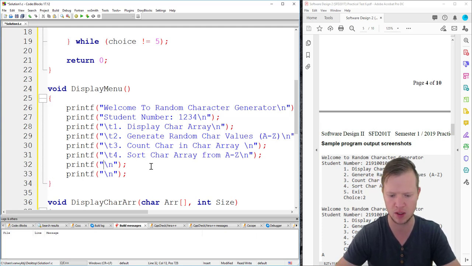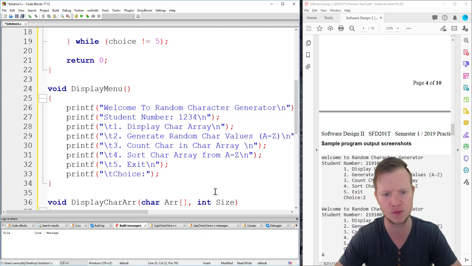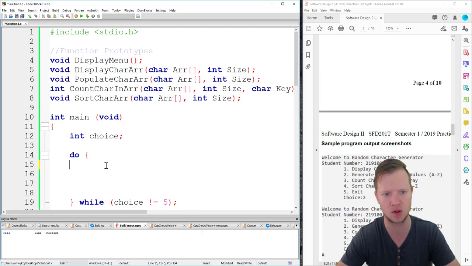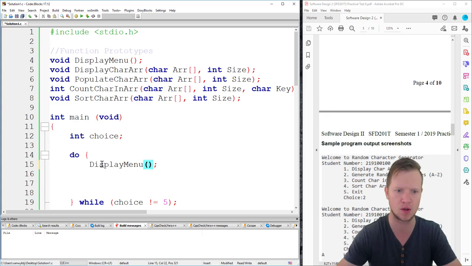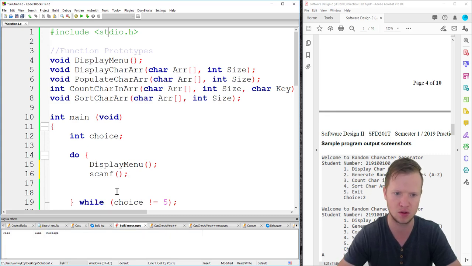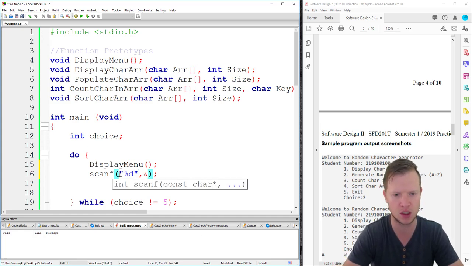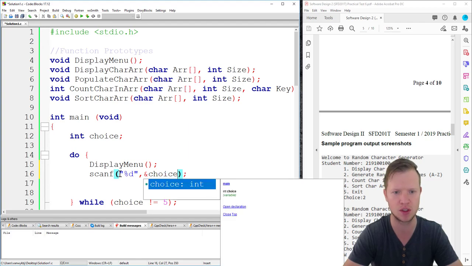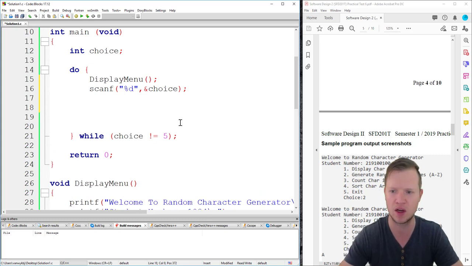Then lastly, we're going to add the exit selection, and then we're going to ask for a choice. And we're going to save this. Okay. And then the display function we will call here at the beginning of our program. Then after our display function, we will use a scanf statement to get the input of the selection from the user. So we will say scanf percentage d, the choice. Okay, and then we have now a choice.